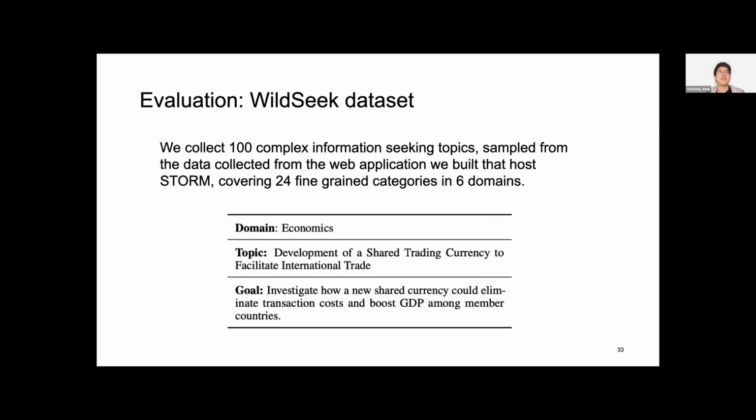So I'll briefly go through the evaluation and leave some Q&As at the end. To conduct the evaluation, we leverage Storm, which we hosted online for a few months, and we were lucky to gather many topics in the wild. And we downsampled the information collected through the hosted Storm application into 100 complex information topics. And it covers 24 fine-grained categories in 6 domains. And one such example is pasted here.